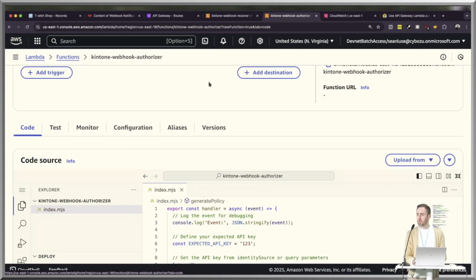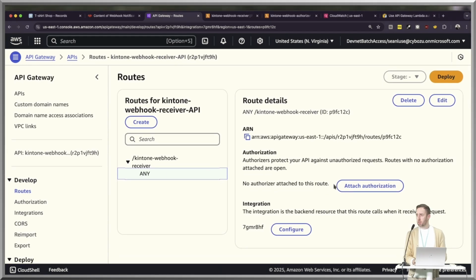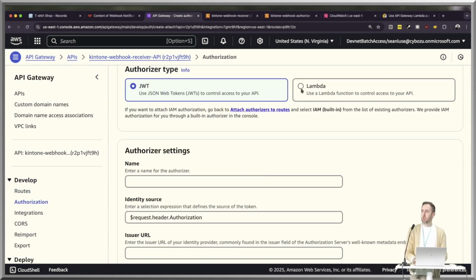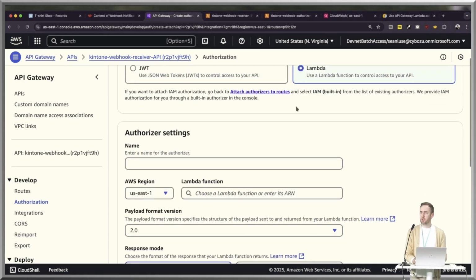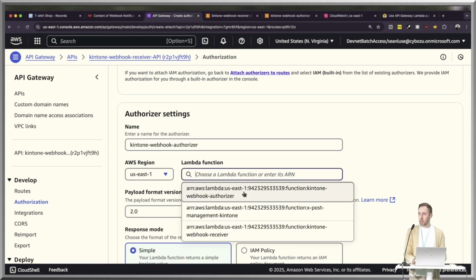But now that we have our authorizer code set up, let's go ahead and connect it to our Webhook receiver. And just as a quick test, we can go over here to our receiver, click on attach authorization. We're going to create and attach one. Use a Lambda function to control access to your API. We will call this Kintone Webhook Authorizer. It is in the US East region for me. And let's see what we have. We have our Webhook Authorizer, my Twitter poster thing that I tried to make, and then our Webhook Receiver.